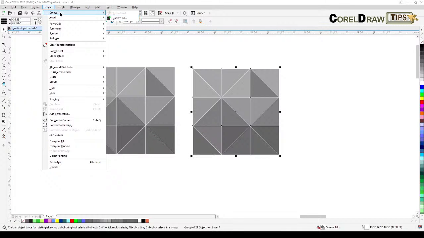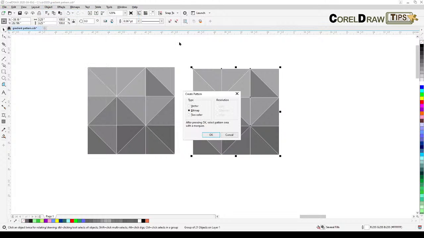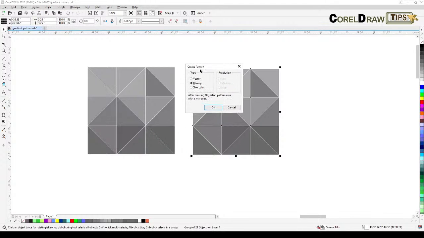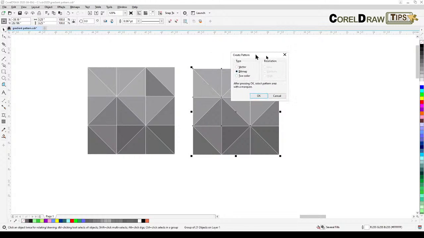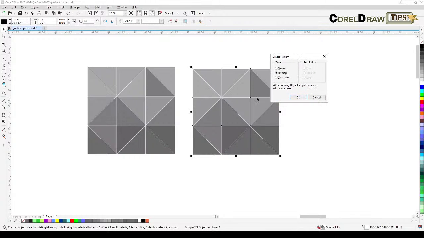It might be different in earlier versions of CorelDraw, but it's under Pattern Fill. So click on Pattern Fill, and CorelDraw will ask, you're creating a pattern, do you want a vector, bitmap, or two color? We can't use a bitmap because these are not bitmaps. We are talking about vector. And it's not two colors, it's different shades. So we click on vector and then click OK.